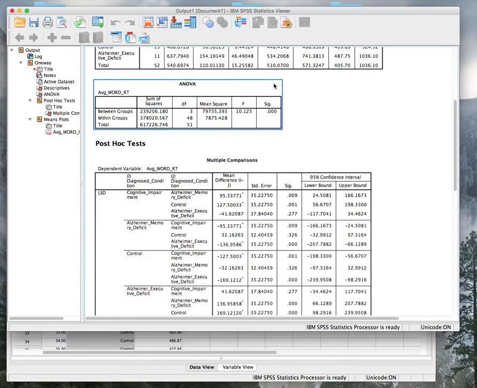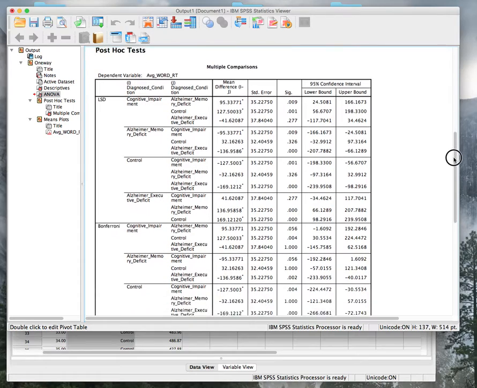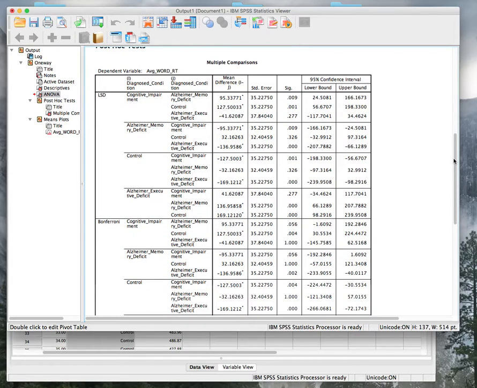Here are the results of our ANOVA, and we have a significant F value, as you can see here. So we're going to look into our post hocs and see where those differences are coming from. Using the LSD measure, we find that there are significant differences between cognitive impairment and Alzheimer's memory, between cognitive impairment and the control, but not between the cognitive impairment condition and the Alzheimer's executive condition.